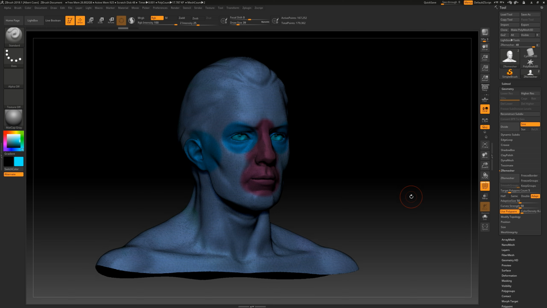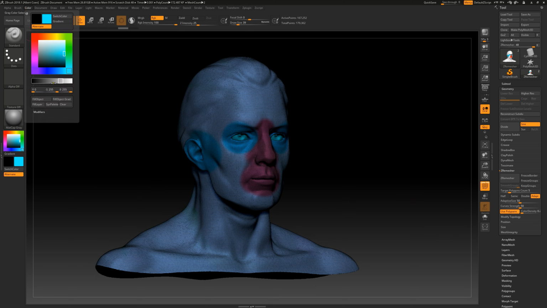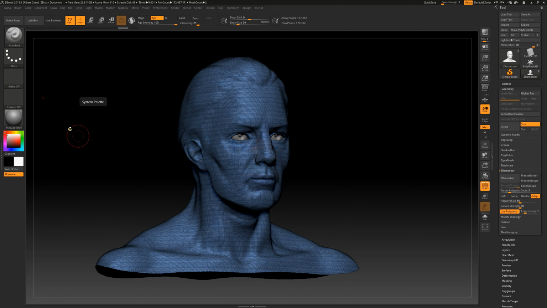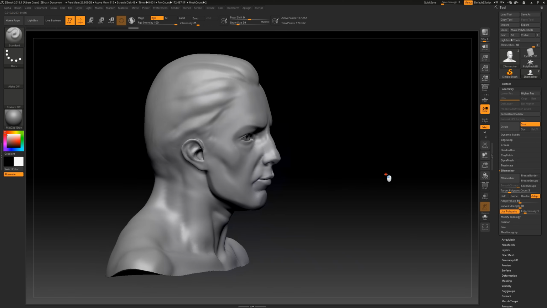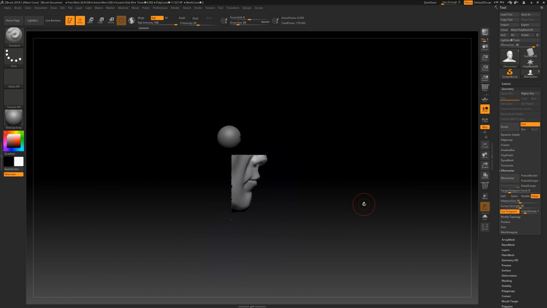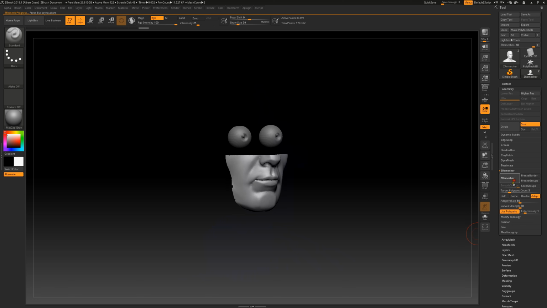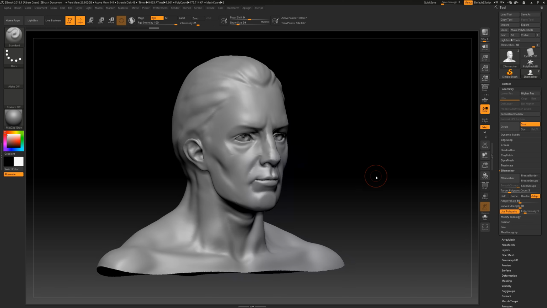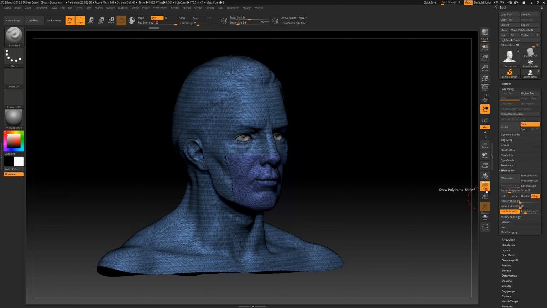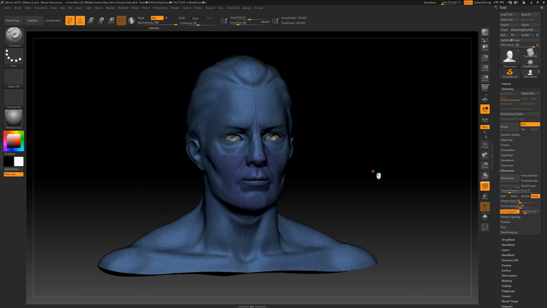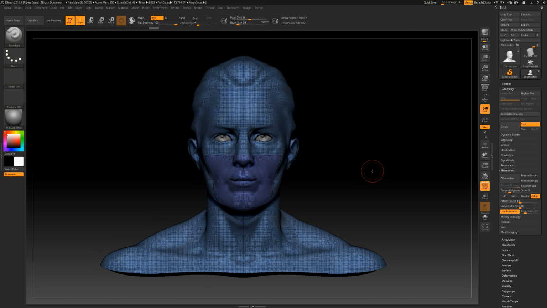Let's do this quickly. As we can see, the ZRemesher has kept all non-isolated areas unchanged while recalculating the isolated area and seamlessly connecting it to the rest of the object.